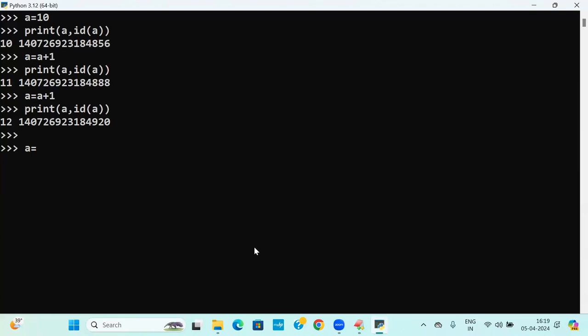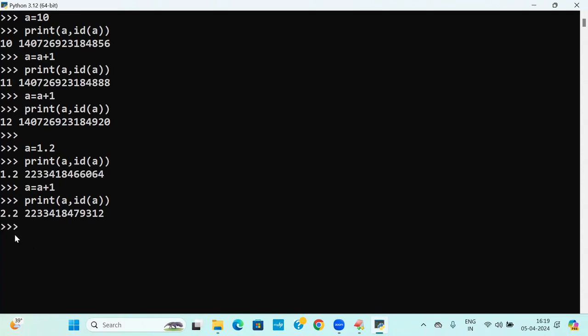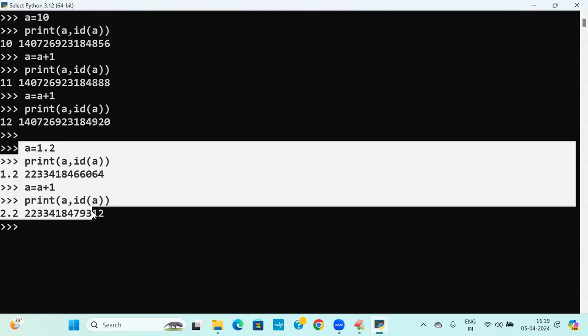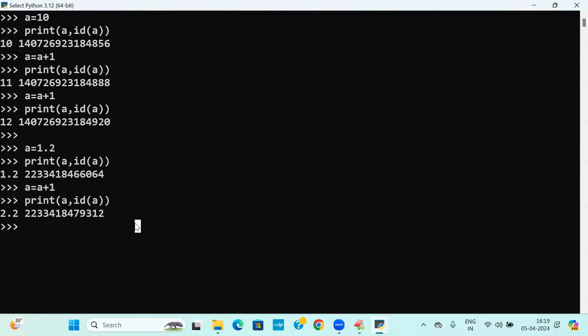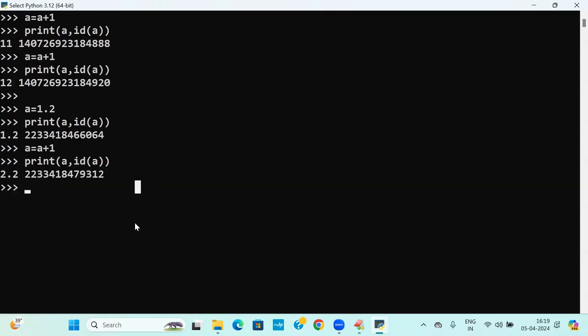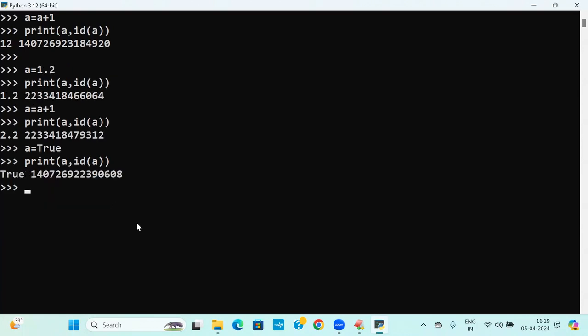Next answer. A is equal to 1.2. Print of this A, a float value, and try to do A is equal to A plus 1. Print of this A, 2.2. Is the address going to be different or not? Different address. Value modified, but it is kept at which address? Different address. And of course, as usual, true, a boolean, whose address.